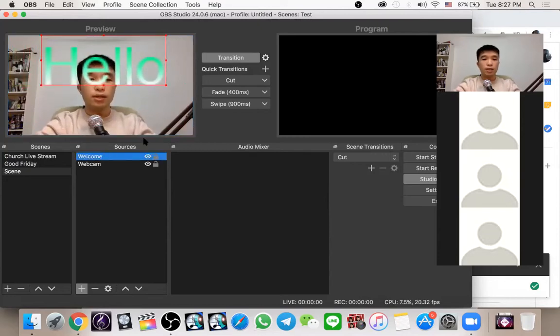Okay, so let's go back to sources. You can see this lock icon here. This is for once you are sure that that is your final position, then you can click on lock and click on lock as well. So you realize if you move your mouse over preview, you cannot actually drag anything around already. Nothing will move. Everything is locked in position.